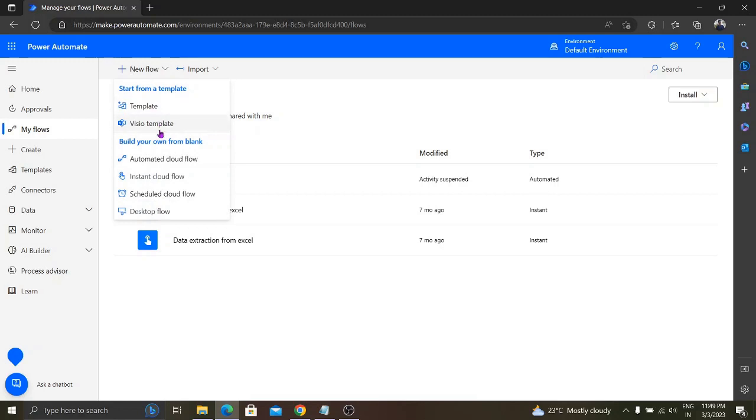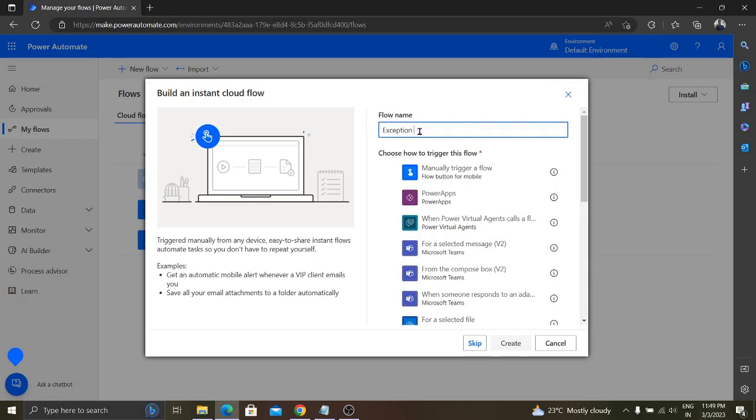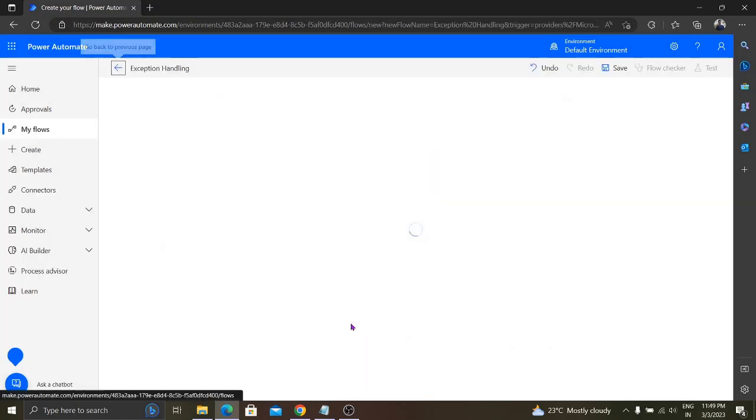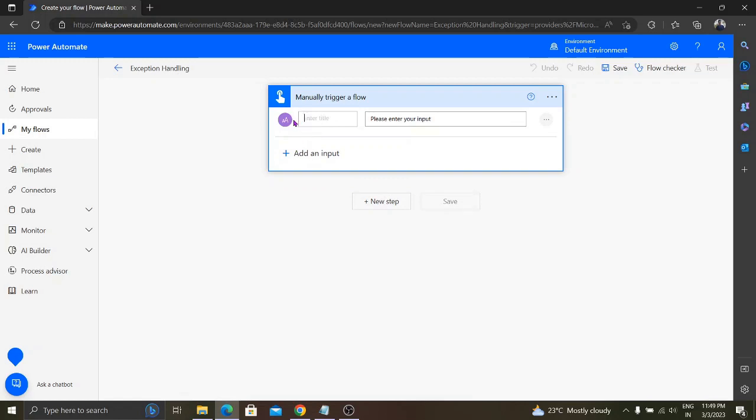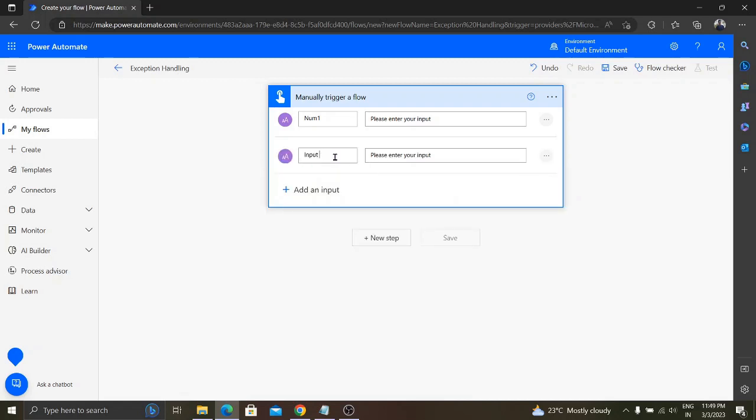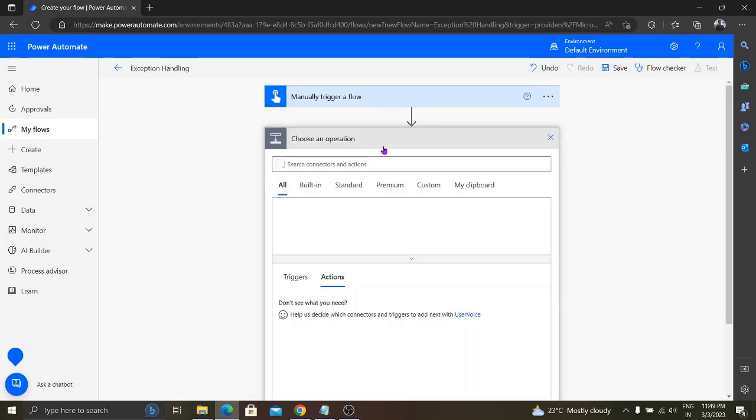So first of all, we will be creating one flow as exception handling, making it a manually triggered flow, creating two inputs as num1 and num2. Now first here I will show you what happens if we don't handle the exception properly.